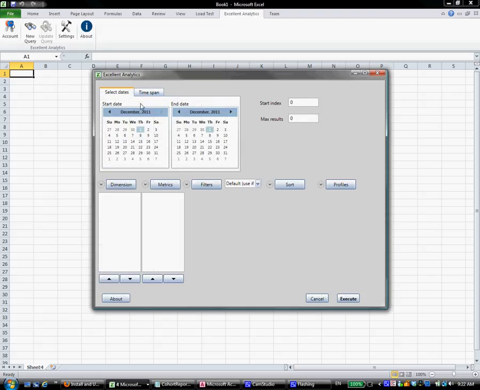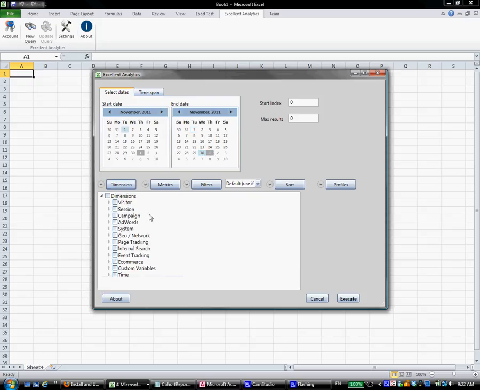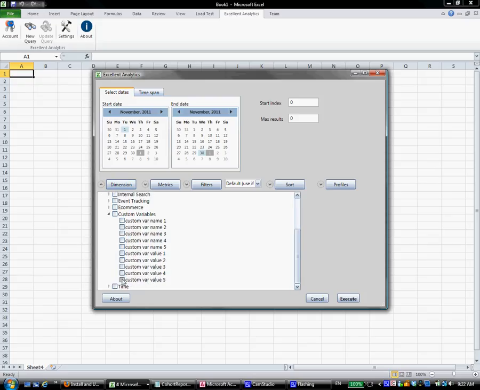Here you can select the date range you want to retrieve data from. For this example, we retrieve data from November 1st to November 30th. And then for the dimension, you need to select custom variable and custom variable value 5. This is a custom variable SkyGlue stores the custom ID at. So make sure you select custom variable 5 in this dimension.